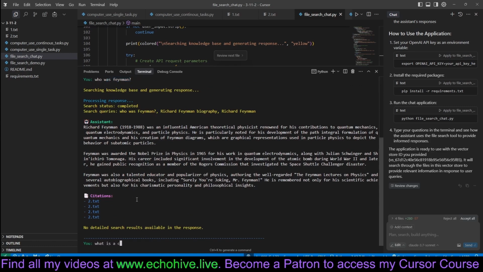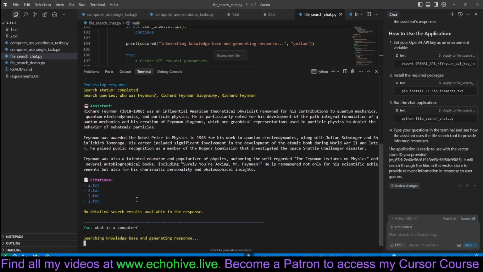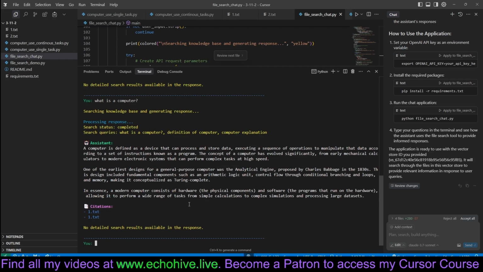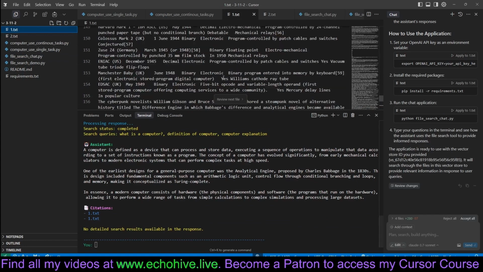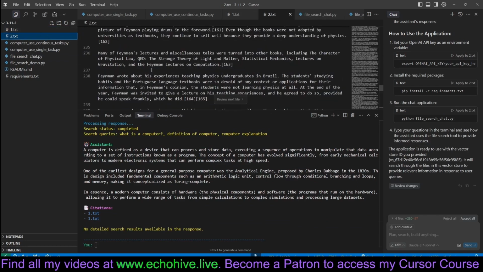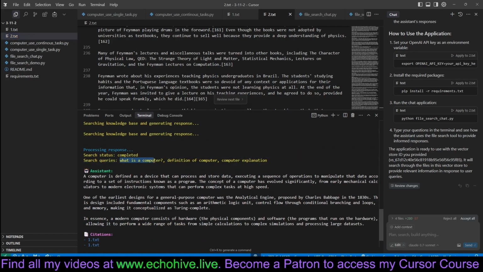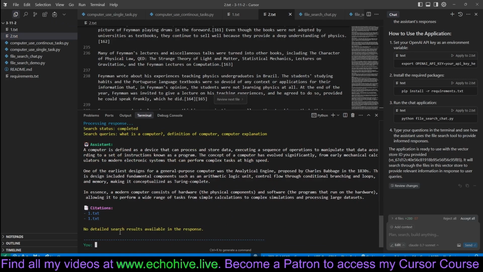Like, let's say, what is a computer? Because an analytical engine was one of the first original computers. So when we ask, what is a computer? Normally, it should just answer. But right now, it's performing search. Yeah, because somehow it knows that the first file is computer related and the second file is about Richard Feynman. So that's interesting, actually. That's a good question. Because it should just answer what is a computer right away. But it referred to the first file because it has some understanding that it's related to computers and it wants to refer to it.